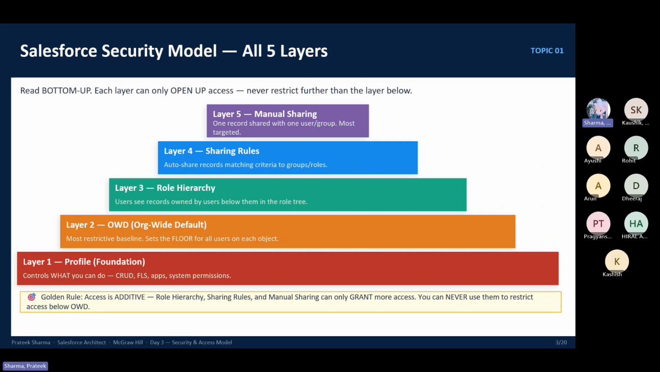In sharing settings, we mainly have four types of security setting. One is public read write. If you have public read write set up for any object, it means that object is open for everyone in the org. Anyone can see anything in that object. Data is fully open for the entire org, and not only read, they can also edit the data if we have public read write set up as the sharing setting.